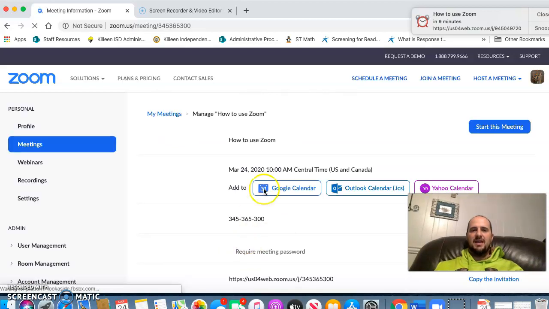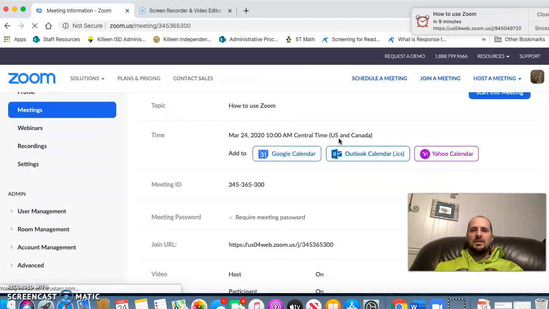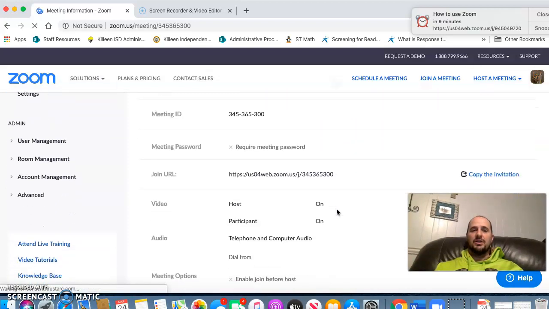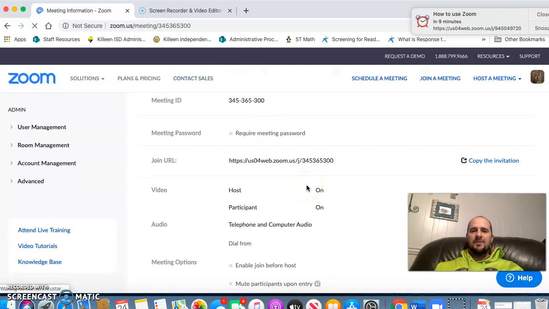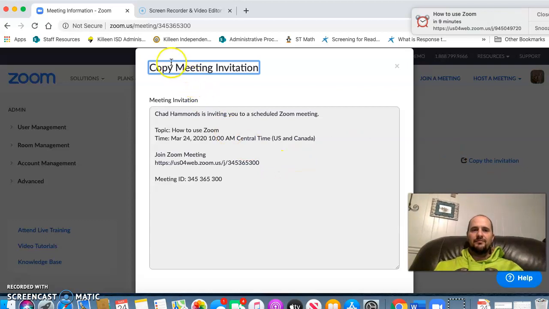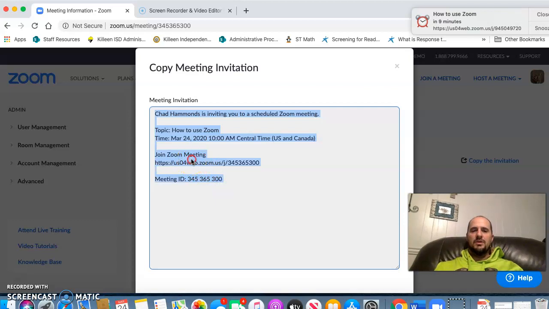Then after I save, I go to the actual scheduler. I can schedule it in my Outlook. There's my meeting ID. And then what I want to do is just come right over here where it says copy the invitation. I'm going to copy that, and then I'm going to highlight it. I'm going to copy it, and then I can put that into the email that I send out to my students, my staff, with your grade level team, however you want to do that.